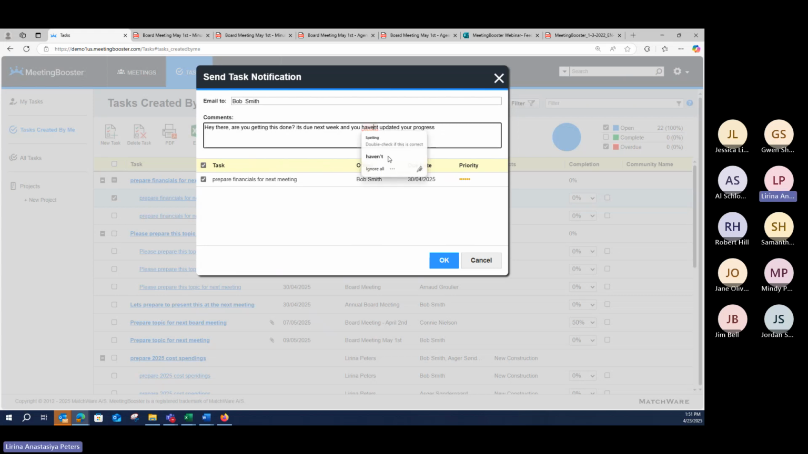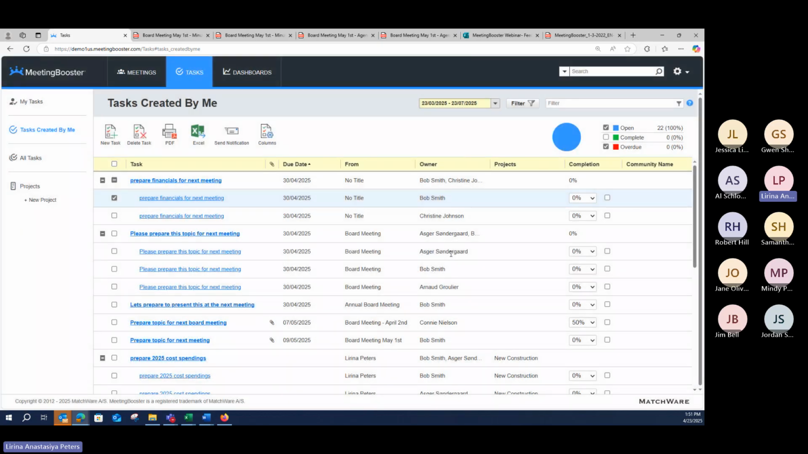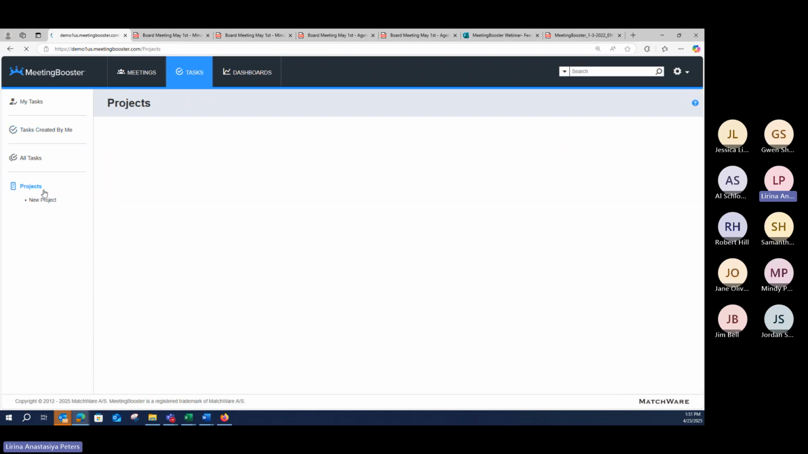So just like a nice friendly reminder, it's going to go right to his inbox, so you don't have to worry about maybe some other board members seeing, because it's just going to go right to his inbox. So even if he's not being active in MeetingBooster, he'll still receive that and see it. And then lastly, these projects.